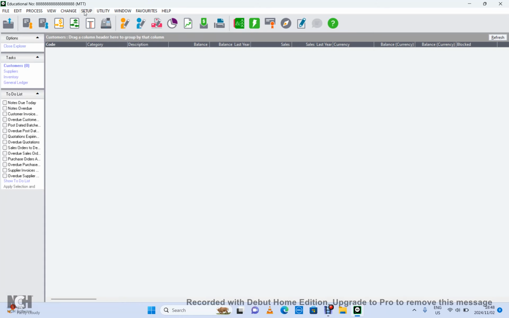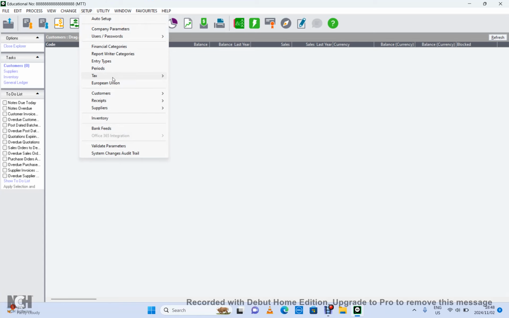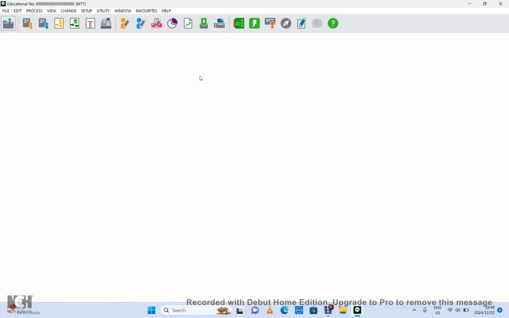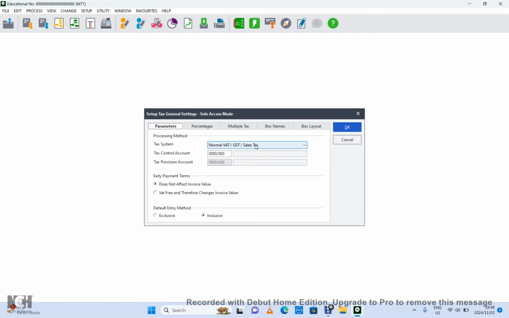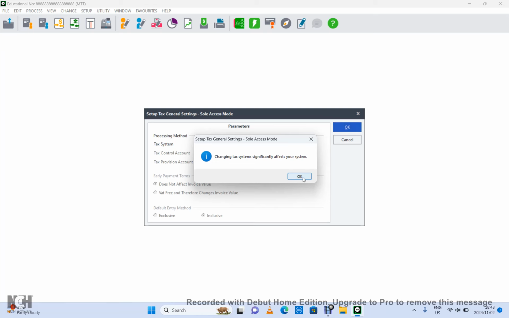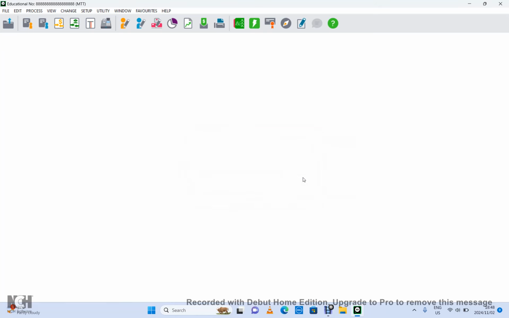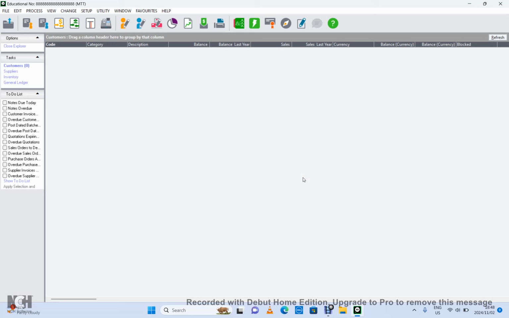Then the next one is setup text general settings. Then they say do not use text. Click OK. Do not use text. Click OK. Then here it says normal VAT. Click the drop arrow. You select do not use text. Then I say OK. You get a message, that is fine. OK. All right.